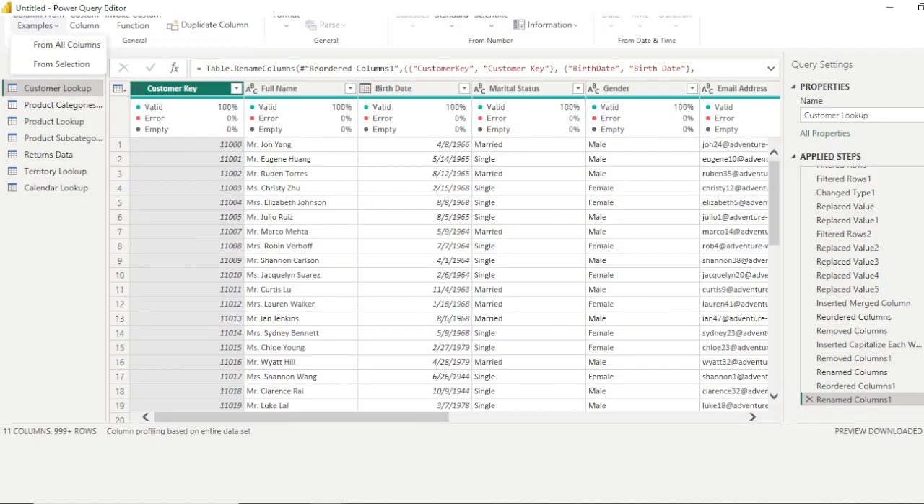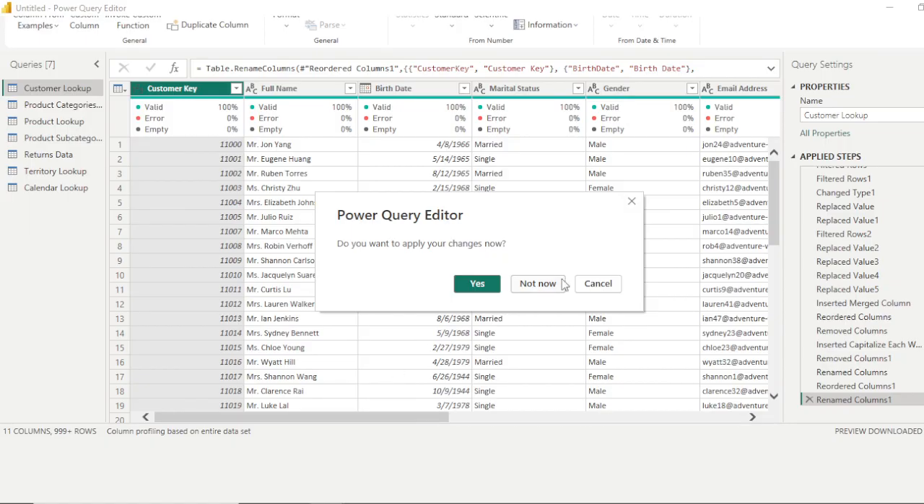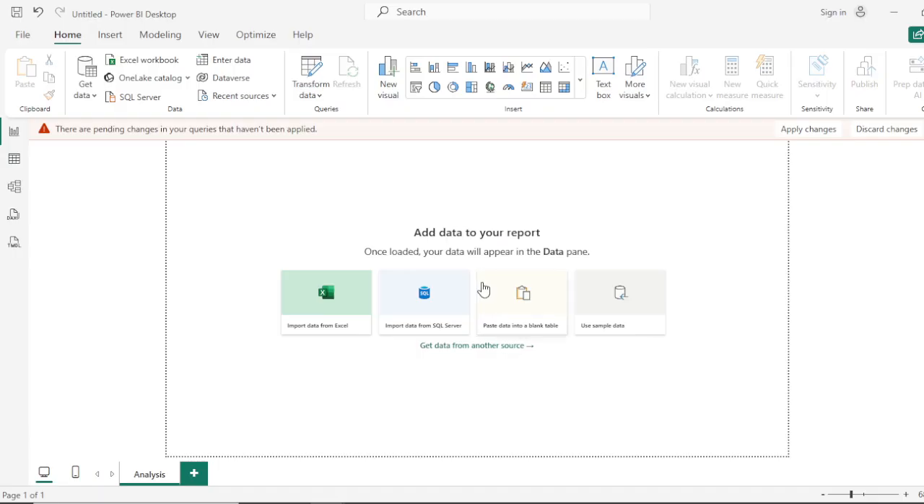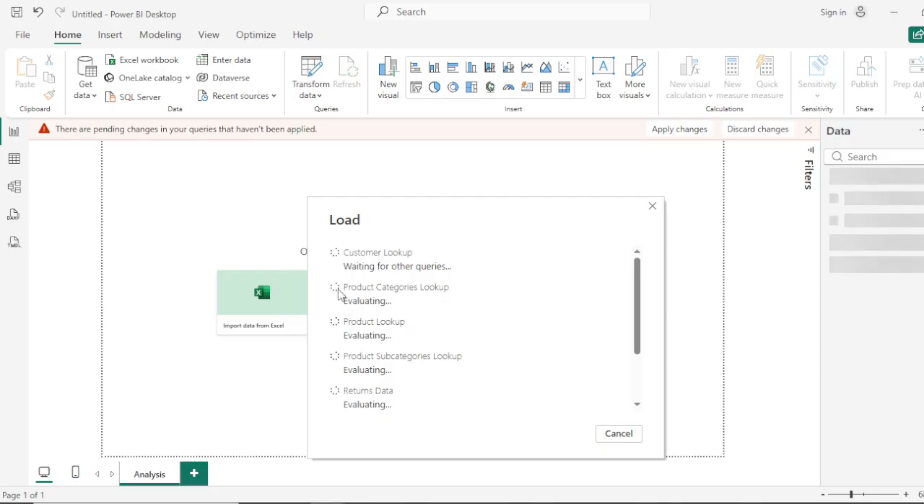It has been loaded in somewhere else. So select. Do you want to apply the changes now? Yes. We will close the Power Query editor. Whenever we need, we can easily go to the changes, and we can apply the changes. Okay, so select apply changes, and it will be loaded over here.